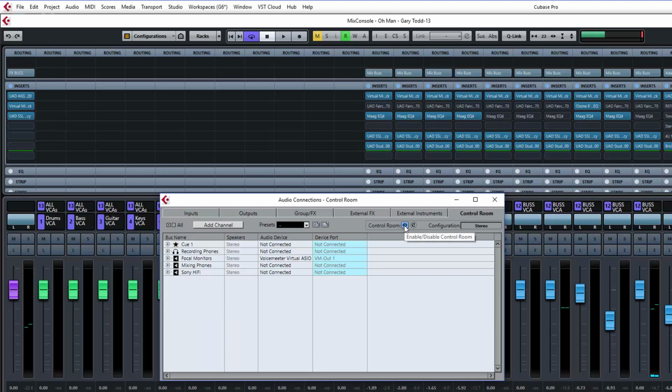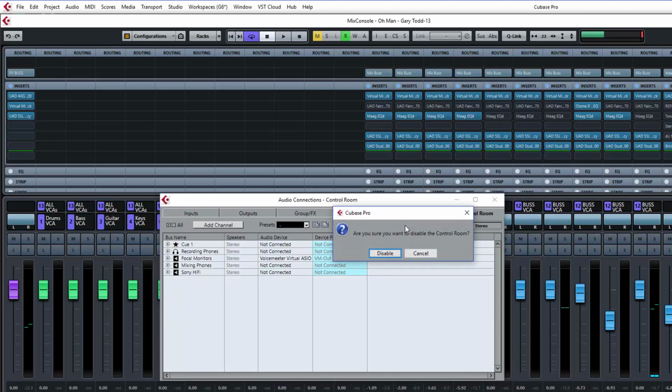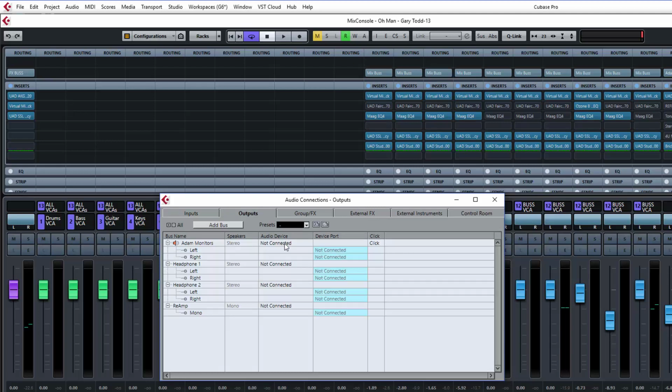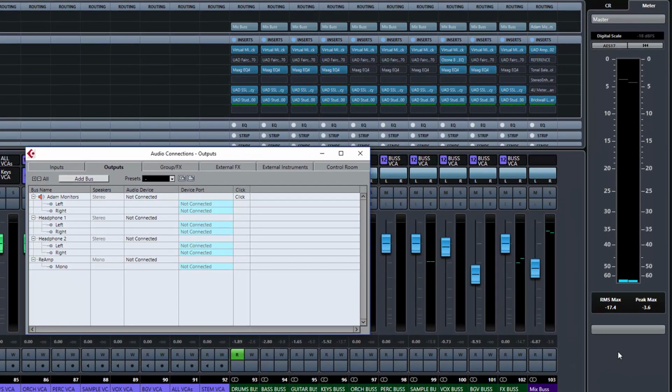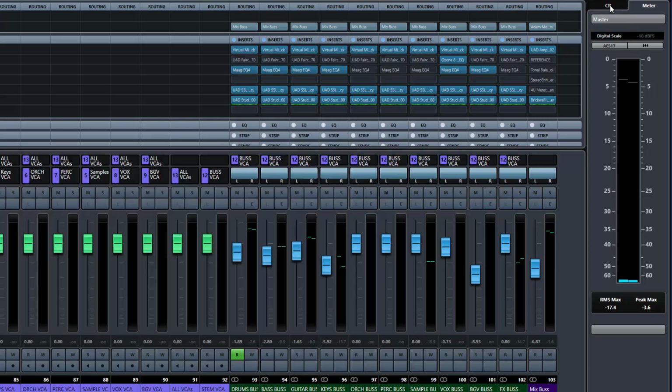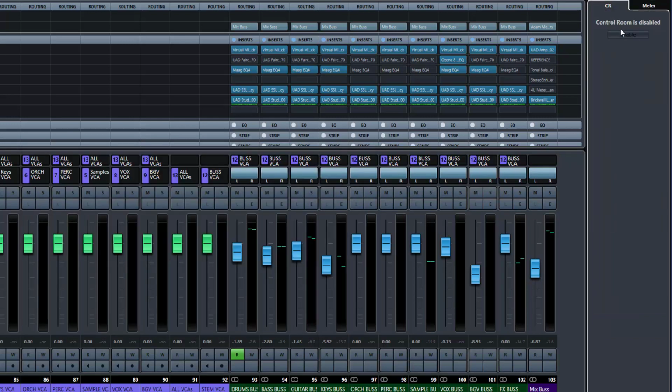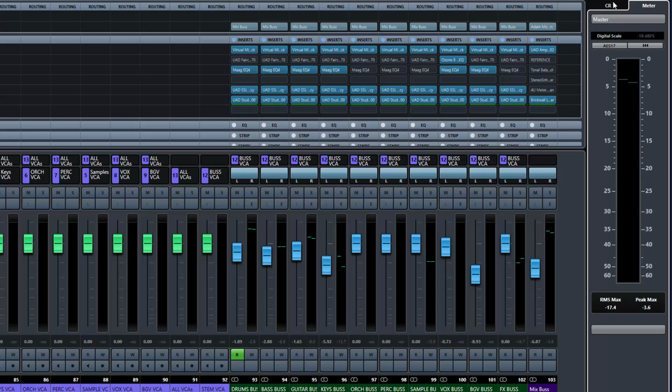Now you'll see this button here. This is on in my case, which means that the control room's on. So if I was to turn it off, it would disable control room. Once it's done that, you are then reliant on the section here in the output, so you would have to reconnect those up again. And you'll see here over on the side, all that functionality has now been removed from this section, and we've just got meters. Okay, so if we click the control room here, it says it's disabled.